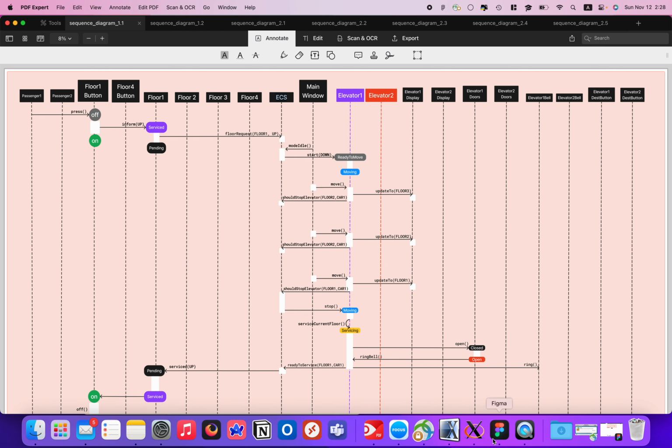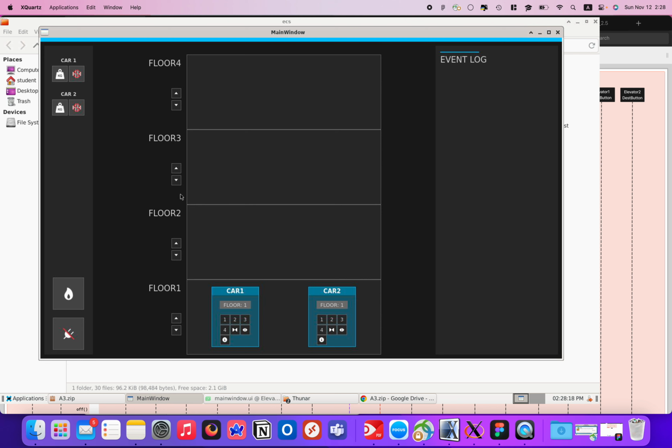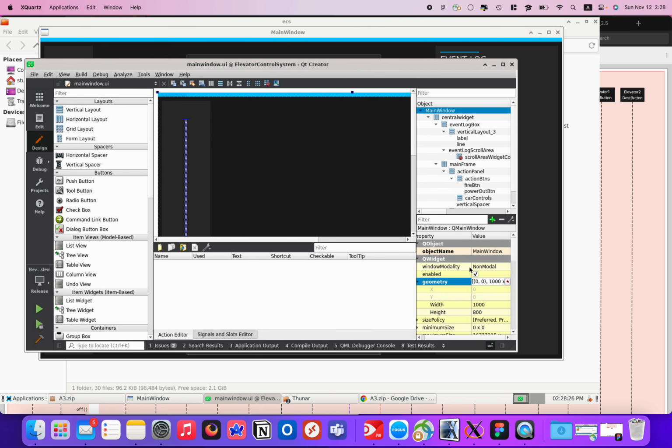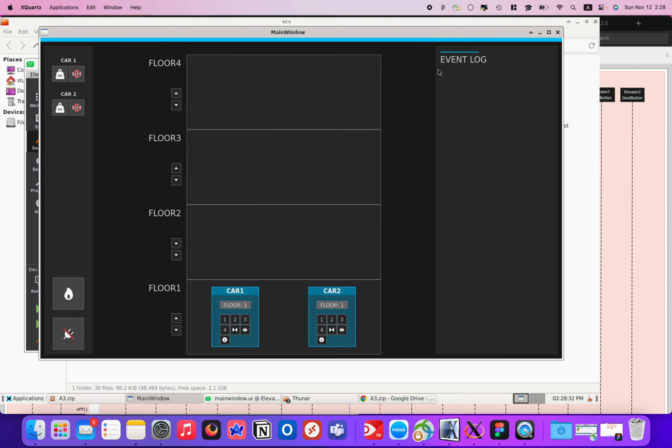on the 4th floor. And if now I'm going to show my simulation, here as you can see, it's running on the course VM. One thing to note is that my main window UI class has a size of 1000 by 800, which is the recommended screen size to have a comfortable simulation.